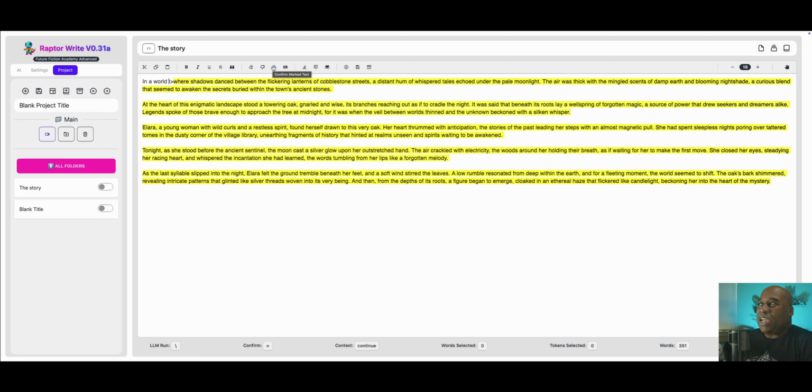I have this information here, right? And inside of this document, I've had the AI say something, build something for me in a world where shadows dance between the flickering lanterns of cobblestone streets. Now that I have this information, I can make a lot of decisions here.